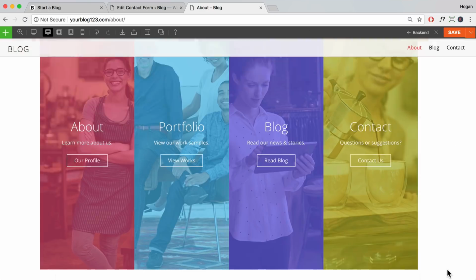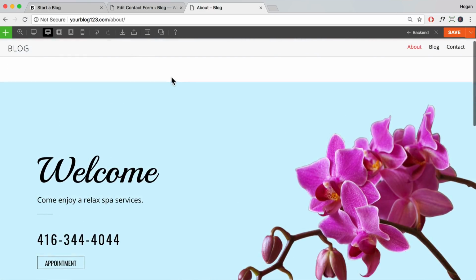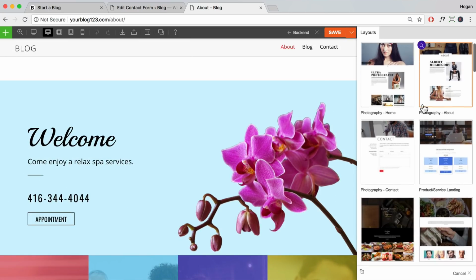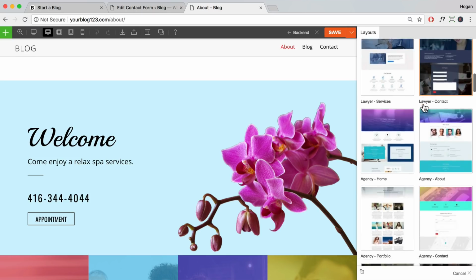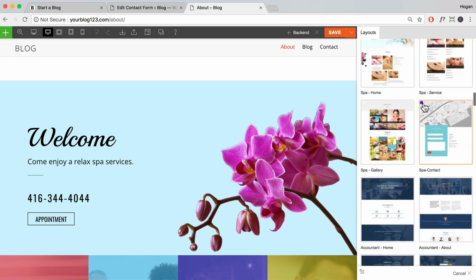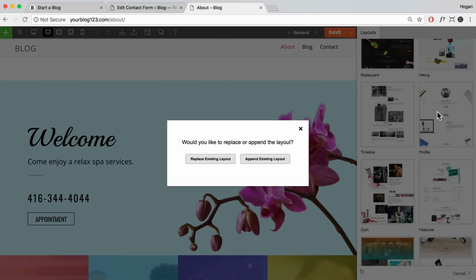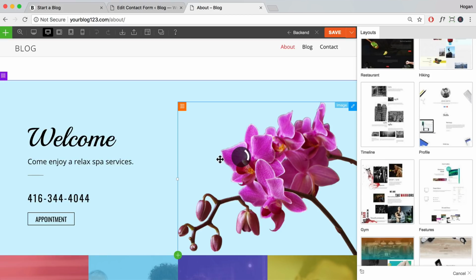So you can use these templates, and what you can also do is you can actually hover over here, click on load layout, and you can actually import complete layouts, right? So for example, for the about page, let's just select this one I really like. Okay, this one is the profile one, and then replace existing layout.